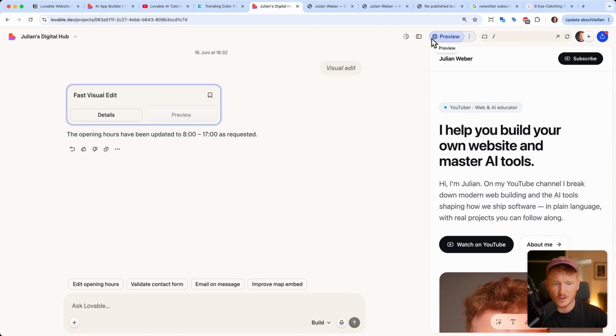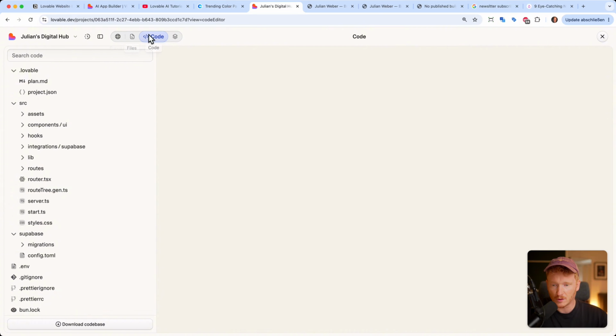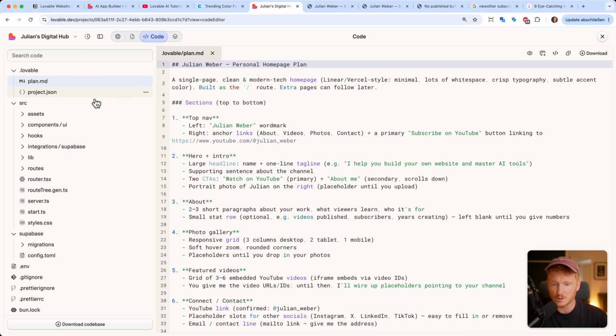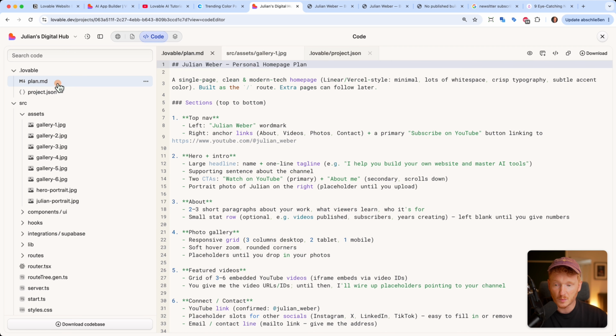So you now know pretty much all about the front end, how to build the design, but you can also jump inside the code. Therefore, on the top, click on code, and here you will see the entire code of your website. So if you are a coding person and you want to change something, you can also directly jump into the code and change something. If you're not a coding person, I would just avoid changing anything here.